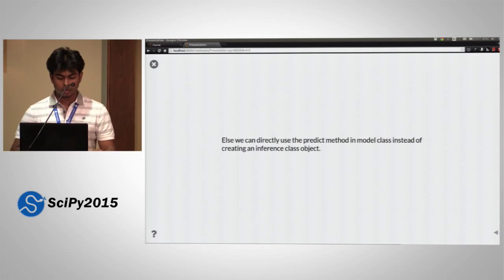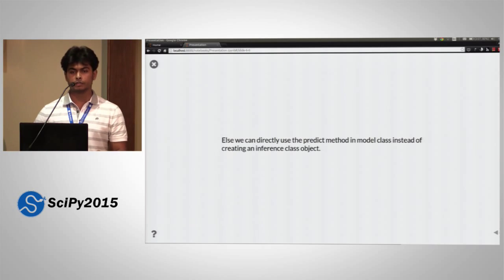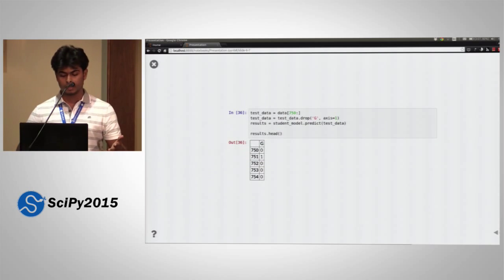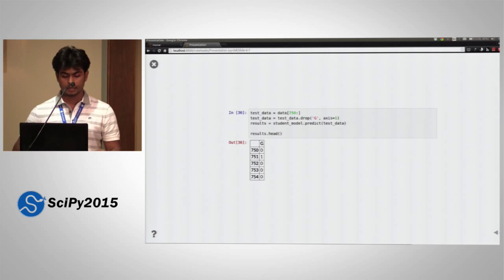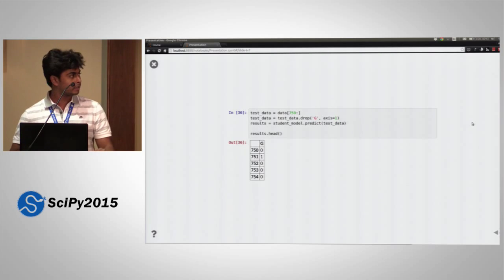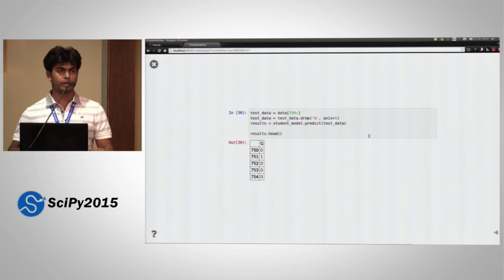Apart from that, if you don't want to create an inference object, it also has a predict method that is similar to the one present in scikit-learn. So basically, you can also predict using test data. As you can see over here in the test data, we drop the grade column, and you want to predict what the grade of the student is given all the other variables. So it is able to predict. You can just run the predict method.